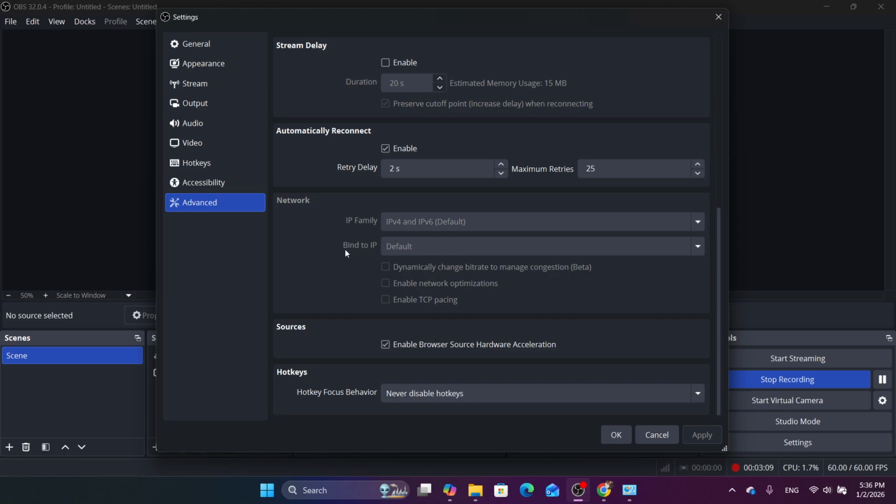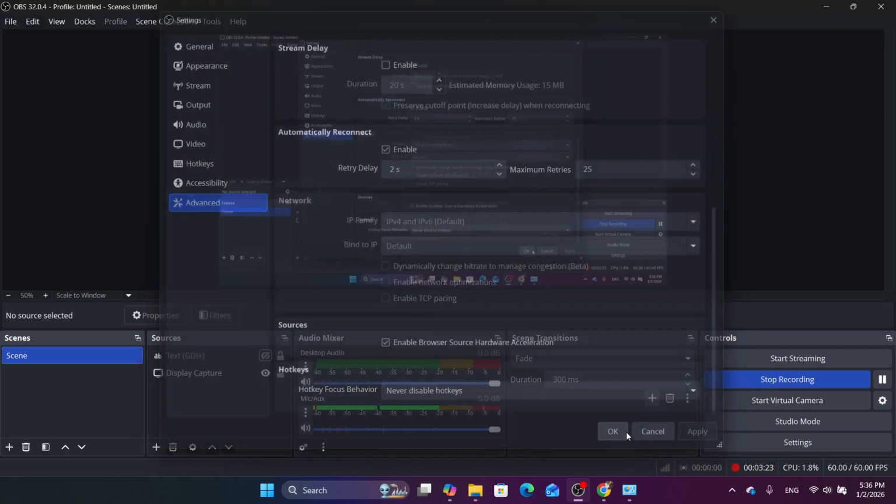Here in the network, click on bind to IP. It will be set to default. Click on default and then select your own IP address, and then click on apply and then click on OK.